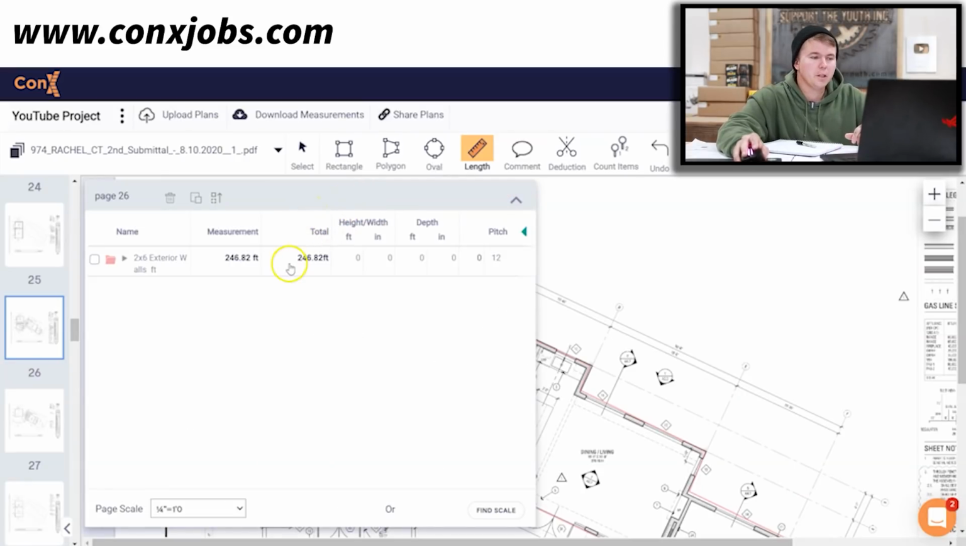We've got this drop down menu here. You can see it's labeled 2x6 exterior walls. We have 247 linear feet. We're going to label that 247 LF. And now we're going to multiply that by 1.1 to get our stud count. So we've got 247 times 1.1, and that equals out to 271 studs for exterior.